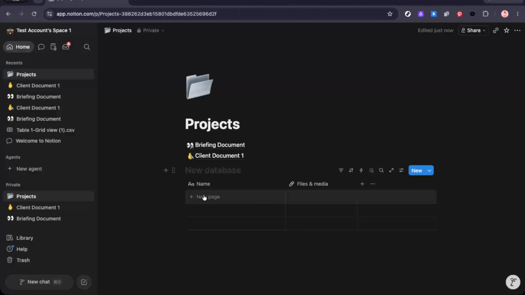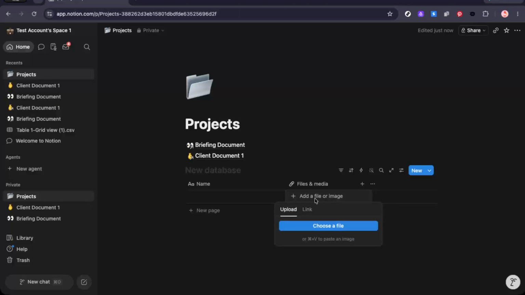After that, click on New Page to create a new row in the table. In Notion databases, each row is treated like its own page, which means you can store both quick information in the table and more detailed content inside the row itself if needed. Next, go to the empty cell in the Files and Media column for that new row and click in that space. This tells Notion you want to attach a file to that specific entry.